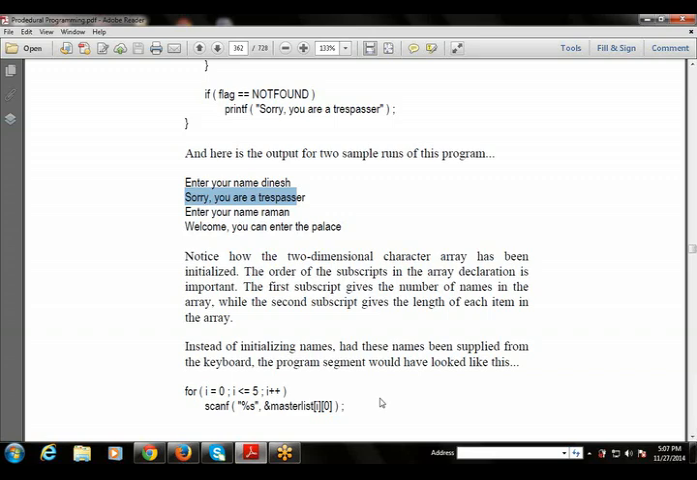So this is the example that shows how we can use the 2-dimensional character array. Notice how the 2-dimensional character array has been initialized. The order of the subscripts in the array declaration is important. The first subscript gives the number of names in the array, while the second subscript gives the length of each item in the array.